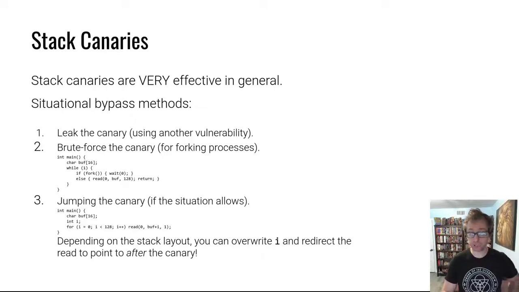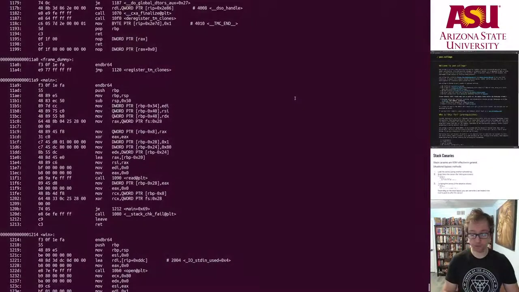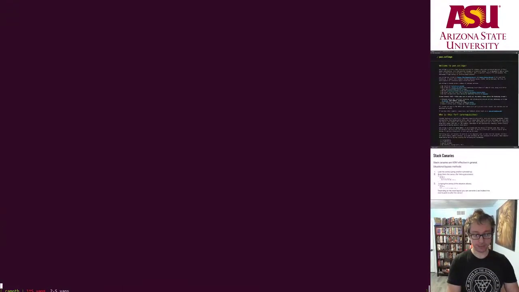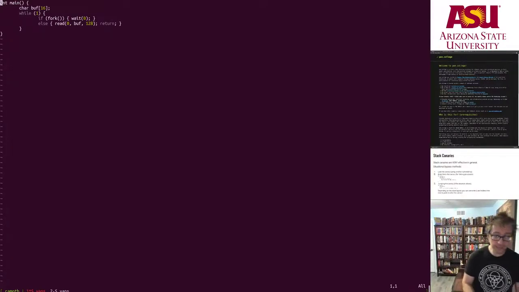I'm going to very quickly jump in and show you how a network forking service works. Of course, this service isn't a network forking service. I implemented it in this forker.c. And forker has a buffer.